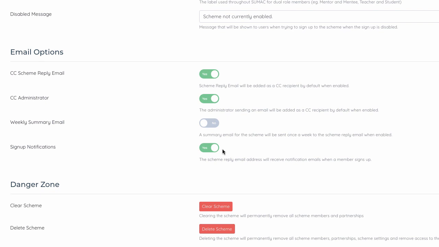That's everything on the Basic tab. Continue watching videos in this playlist to work through the rest of the tabs in Scheme Settings.